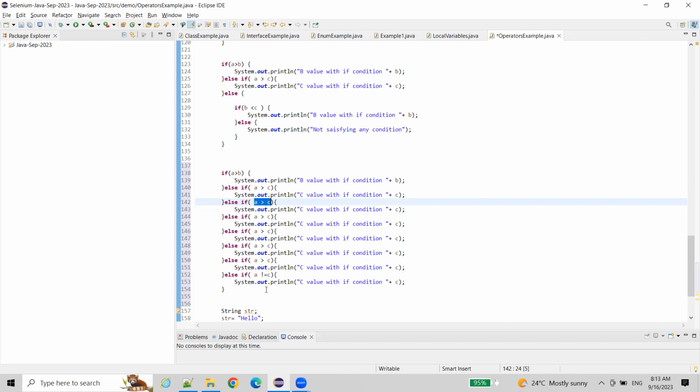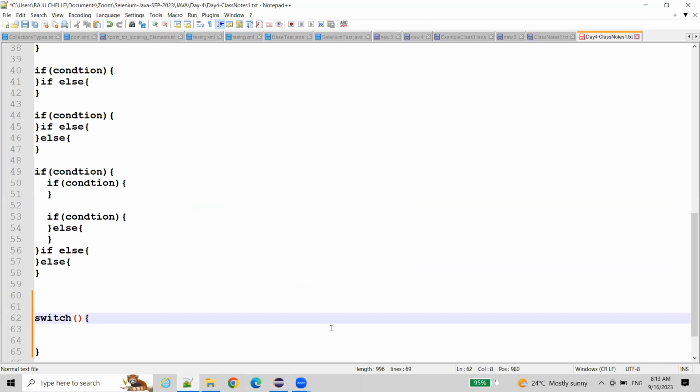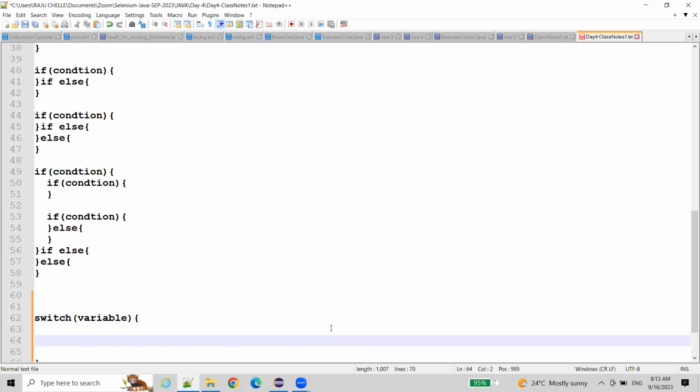Suppose I want to check with some text, whether it is matching or not. If it is matching, under that statement it has to execute. Suppose I have some number, and if it is matching with my number, then I have to do some operation. In that case, we have to use the switch condition. Here you can put some variable name, and inside that you can write cases.